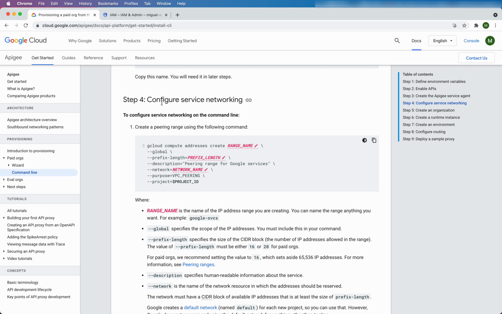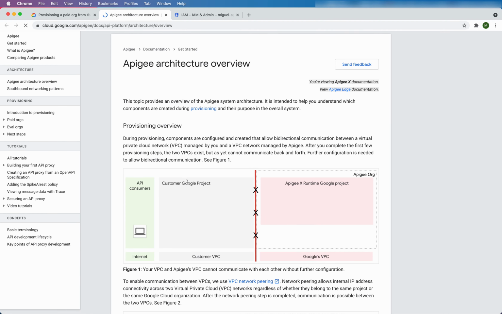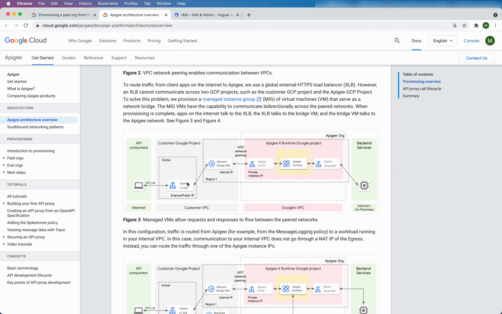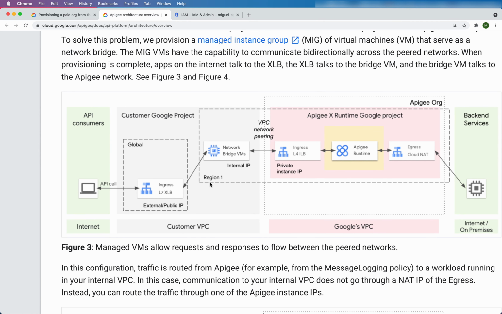Because what's really happening is, as I mentioned, there's two projects. So let me see if I can bring the architecture overview over here. All right, hopefully, let me zoom in a little bit. So when we're picking up that set of IP addresses, what we're saying is, hey, within my customer project, I have a VPC, right? And in that VPC, I need to carve out a set of IP addresses that I want to share with the Apigee Runtime project, right? Those IP addresses will come from your project, from your VPC, and you're going to share them with the Apigee tenant project through VPC peering.